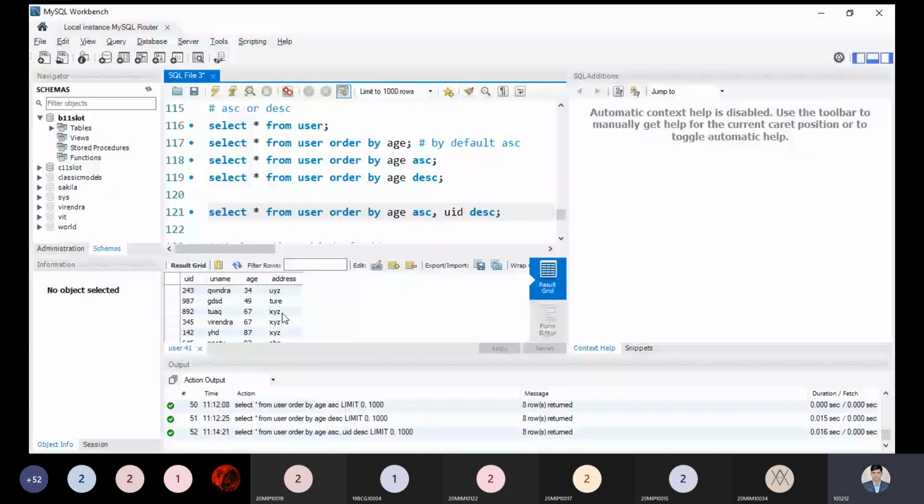First it is sorted on the basis of age, and then it is sorted by UID. Or you can change this order. Now first it is sorted by this order, and then it is sorted by this order. So it is also possible to apply multiple ORDER BY columns, but when we use the ORDER BY clause, we have to separate them by a comma.